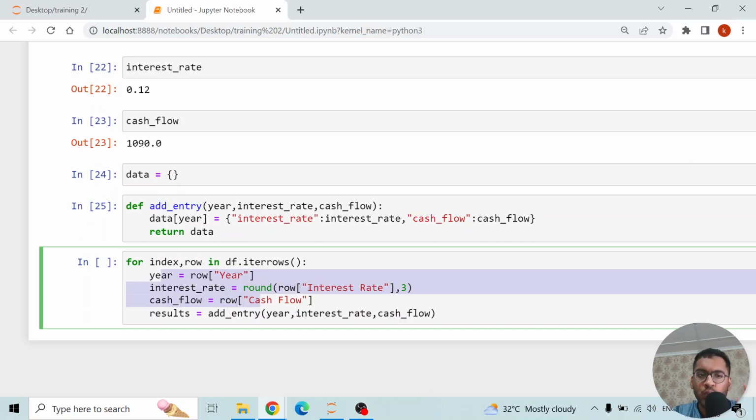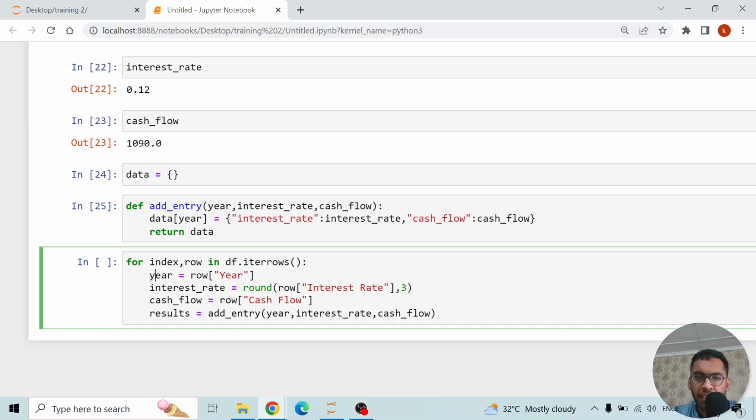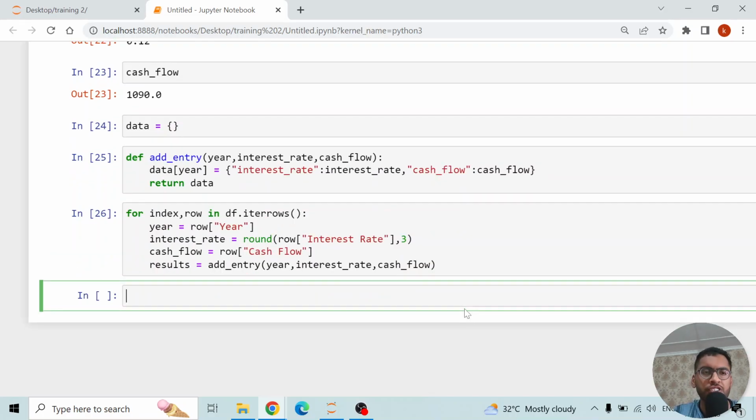When we already have these three values, I create a new variable by the name results, and within that results I trigger a function that I have created over there, def entry, which needs three parameters: year, interest rate, cash flows. I have the year, I have the interest rate, I have the cash flow. Make sense? And it will keep running again and again up to the end, because this is a for loop. So let's trigger this.